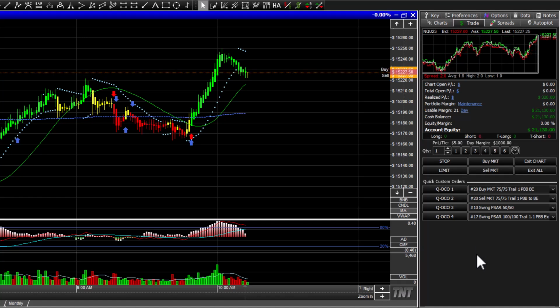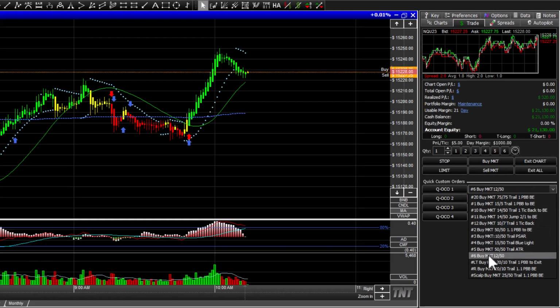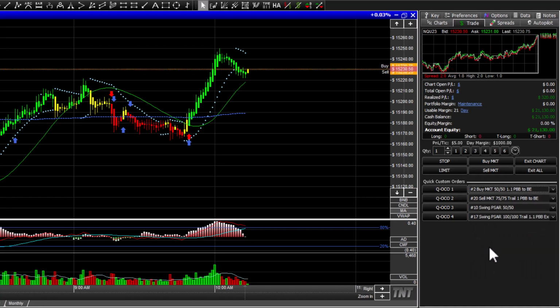So what we want to do is come down and program a couple of these buttons to give us different trading strategies. They're set up right now, as you can see, with a drop-down menu, and I have a number of different strategies already pre-built in here. I can just pick whichever one I want, and that will be the one that is then assigned to that button.